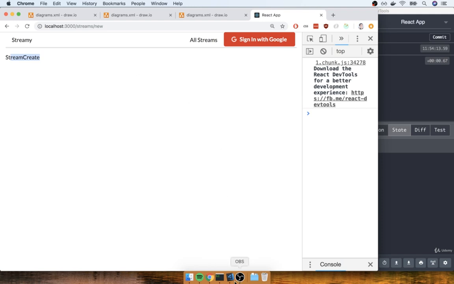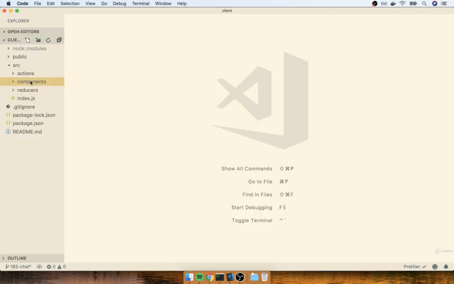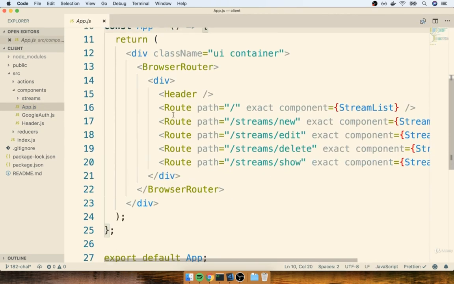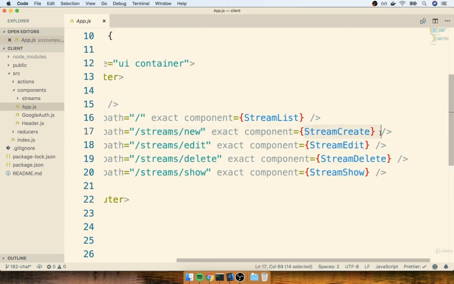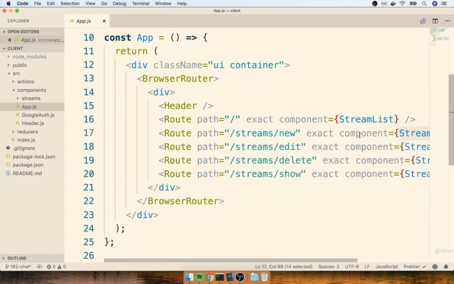Remember, this only works because we had set up our React router inside of our app component right here. So here's the route where we gave a path of stream/new. We said that whenever a user went to that route, we wanted to show the component stream create. And that's exactly what's happening right now.